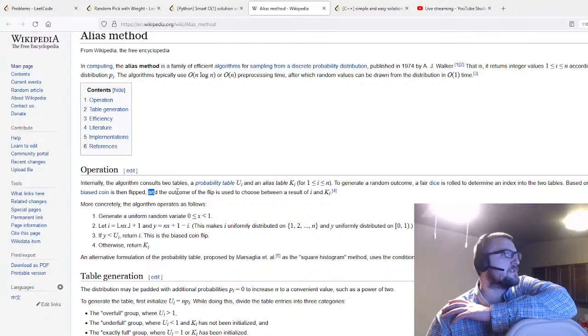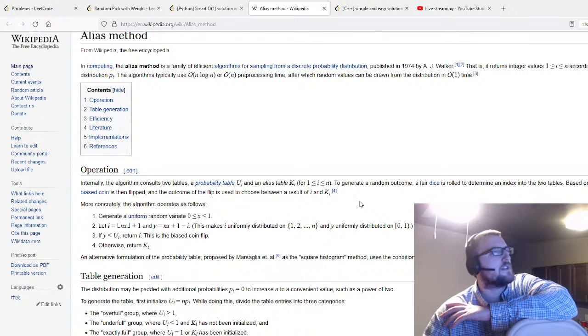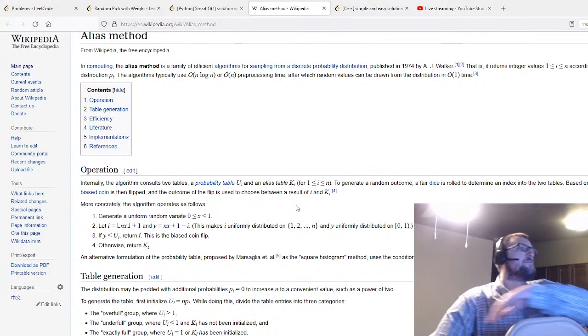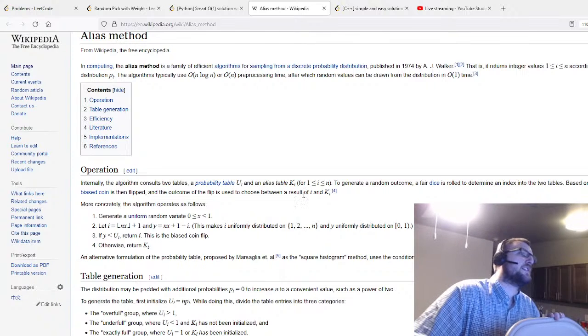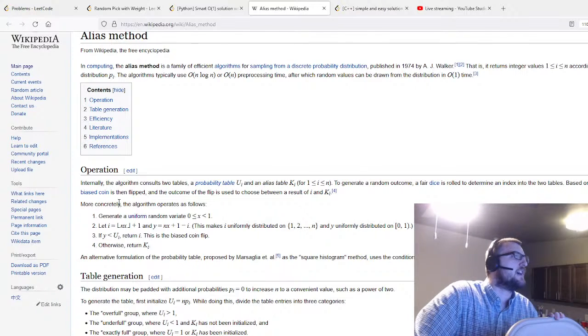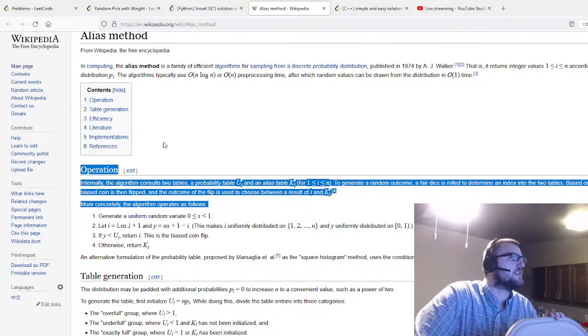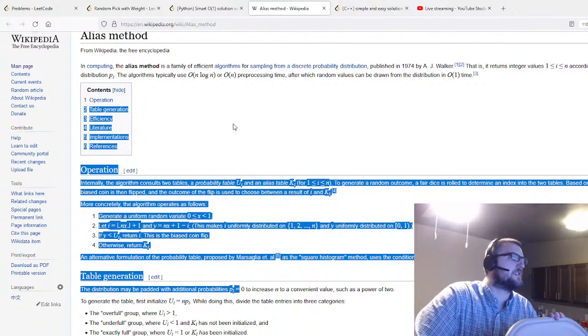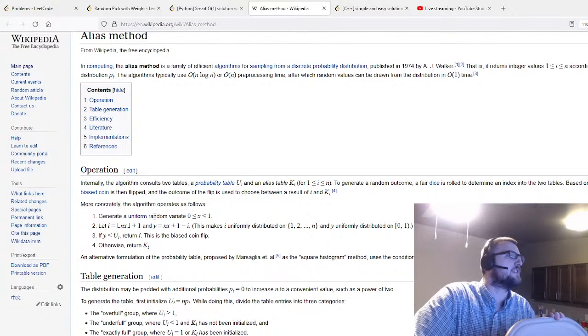And the outcome of the flip is used to choose between a result of I and k sub I. So you have a dice to get an index into these two tables, and then you get a coin flip to choose a result between I and k sub I. The algorithm operates as follows. Generate a uniform random variate between 0 and 1.